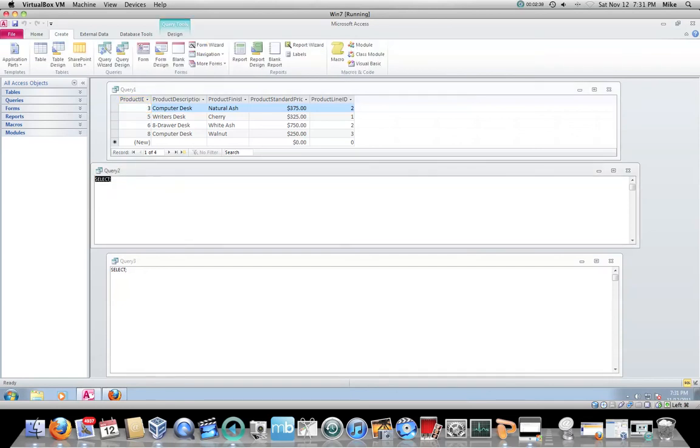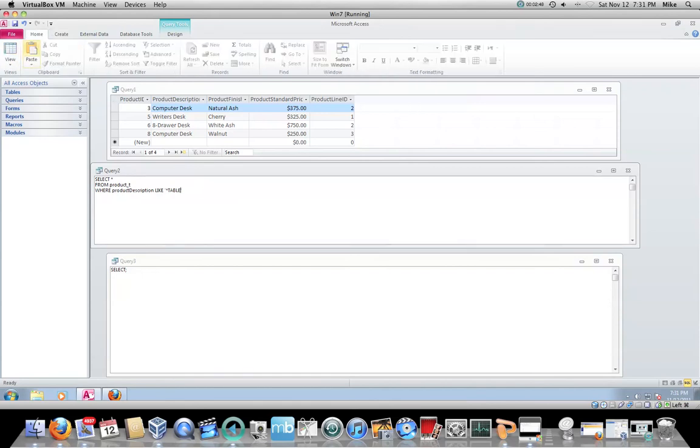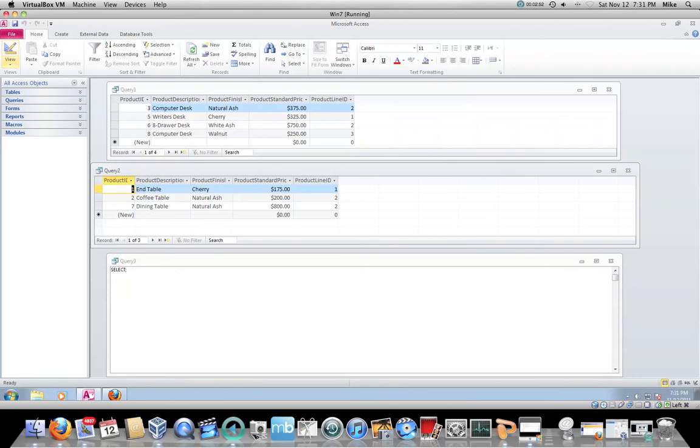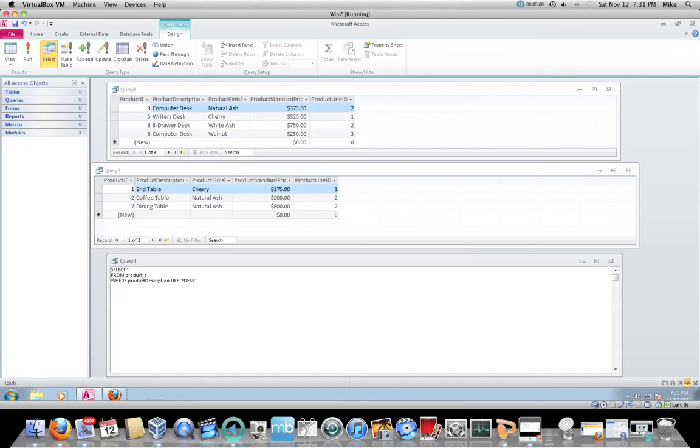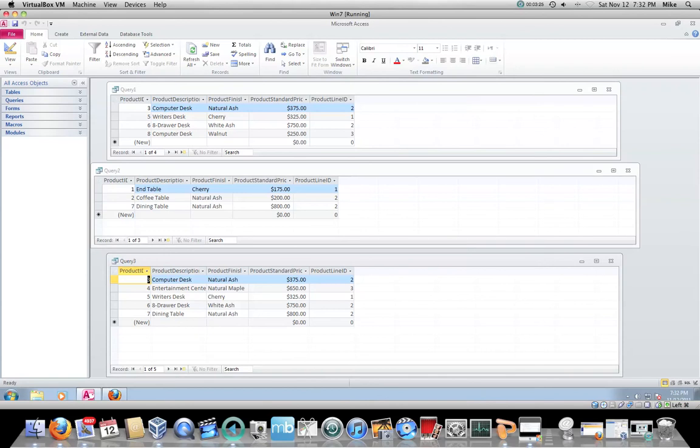So in query 2, I'm going to change the desk to a table. Data sheet, that little icon right there, is basically the same thing as running, in case you're wondering. So now I get my 3 records associated with product descriptions that end in table. And in this last one, I want where the product standard price is greater than 300. I'm going to run that. So far, so good.